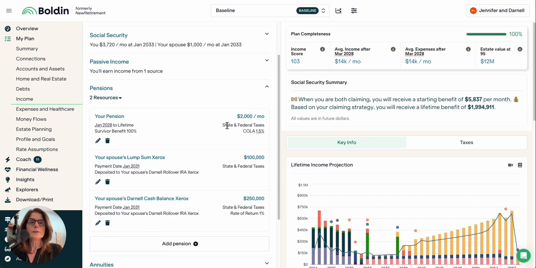Darnell has a lump sum pension which will be deposited to a rollover IRA, and the income will be included in the RMD modeling. Until then, no tax will apply to the pension income. And Darnell has a cash balance pension deposited at retirement age as well.